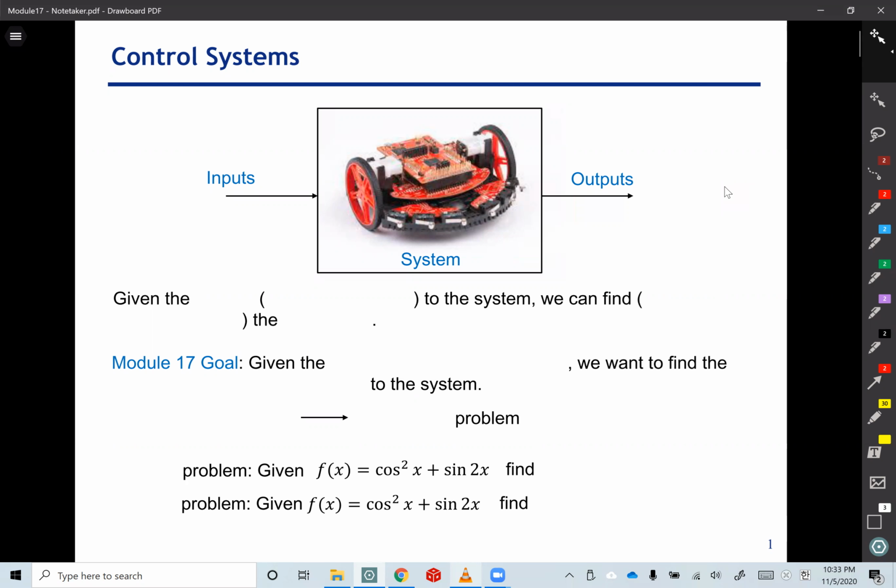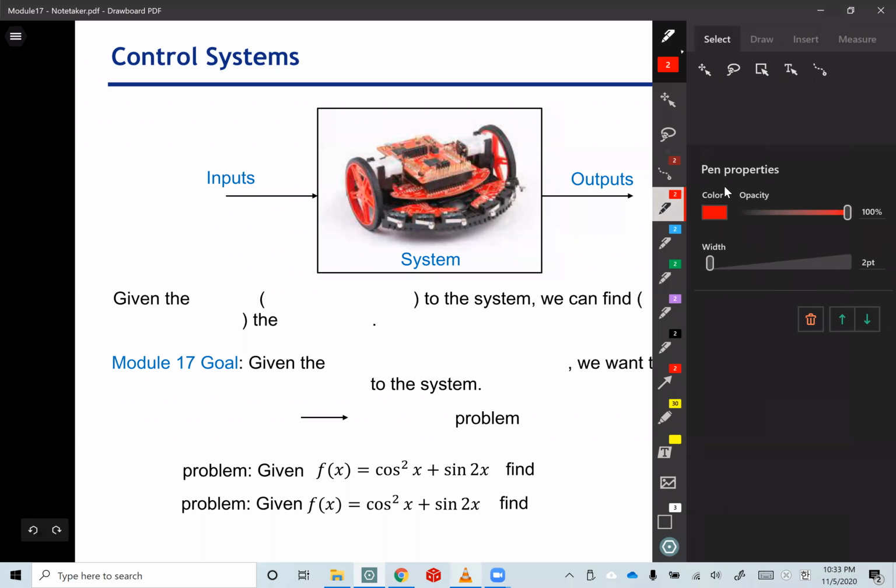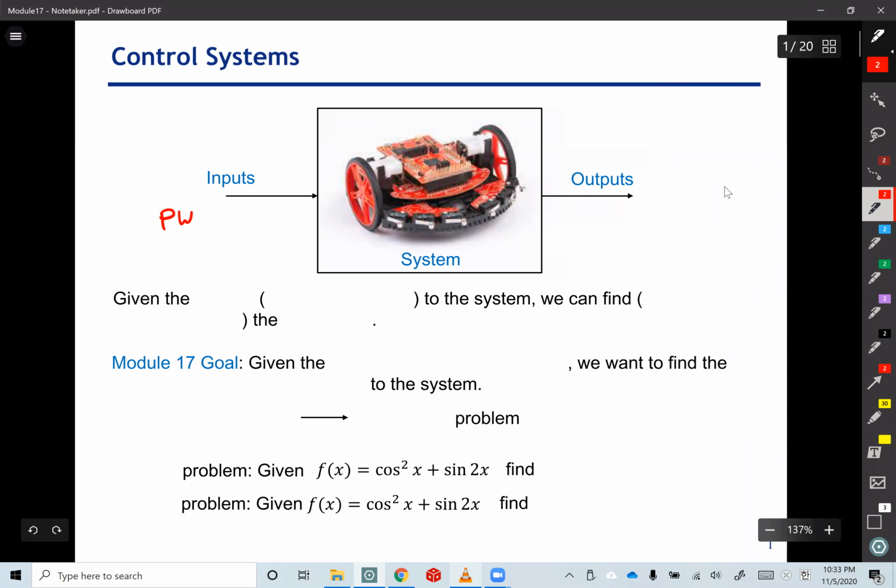So we have a robot, and this is a system, and this robot has inputs and outputs. In our case, one of the inputs is a PWM. PWM to motors. We have two PWM signals, and the output is the speed of the wheels.